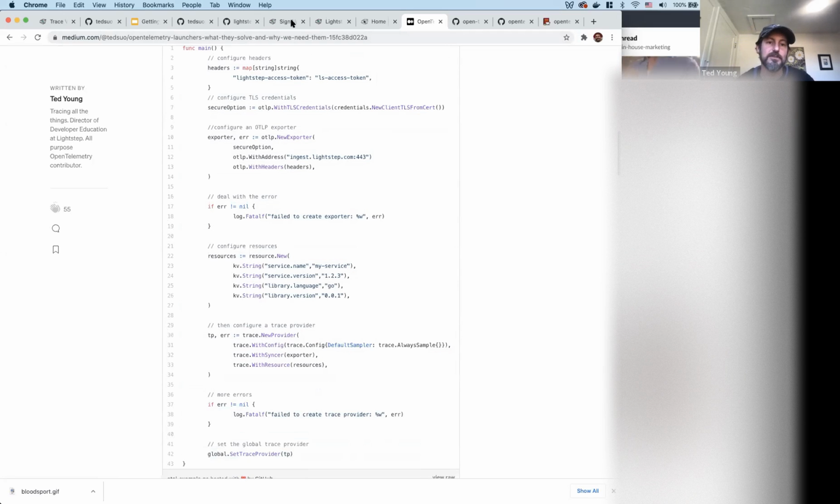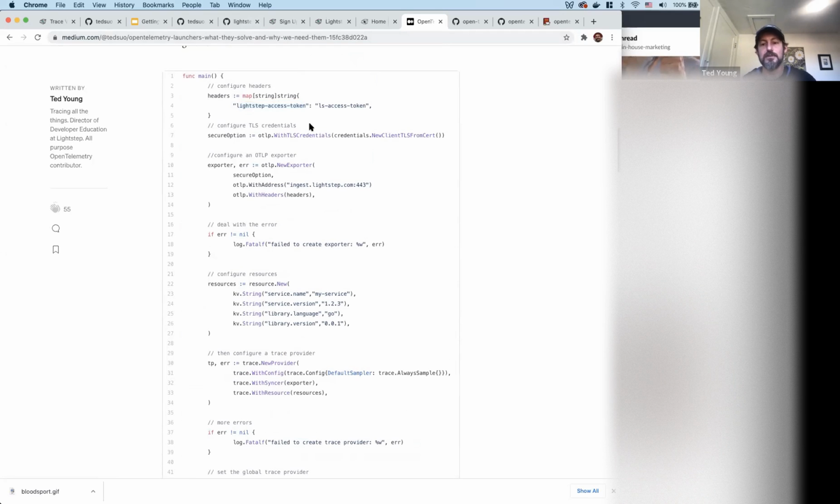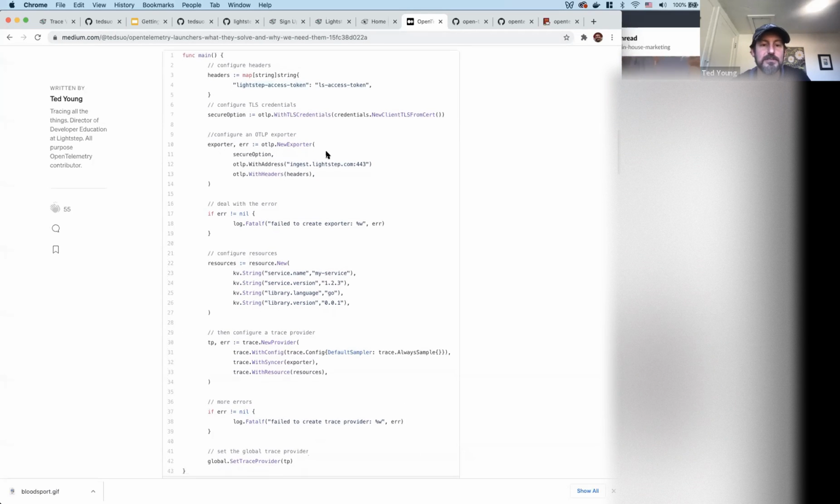So first things first, you have the Lightstep access token. You need this in order to gain access to your project. So that gets set as a gRPC header on the exporter. So you have to first put in your access token. We're secure, so you've got to create your TLS credentials. You've got to get your certs.